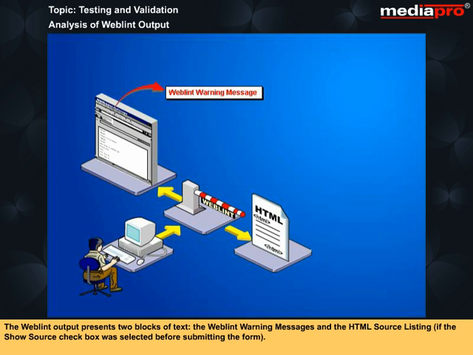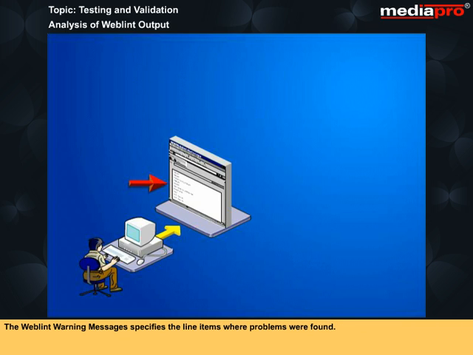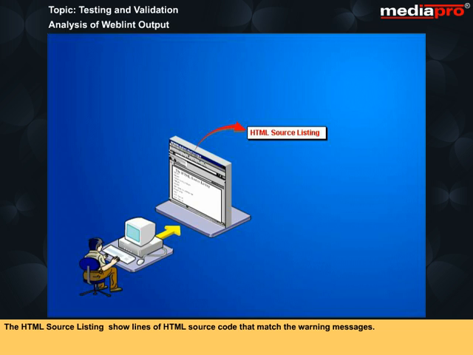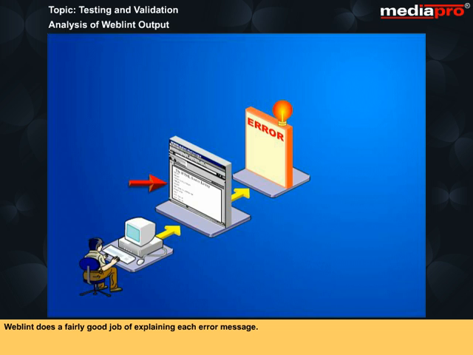The Weblint output presents two blocks of text, the Weblint warning messages and the HTML source listing, if the Show Source checkbox was selected before submitting the form. The Weblint warning messages specify the line items where problems were found. The HTML source listing shows lines of HTML source code that match the warning messages. Weblint does a fairly good job of explaining each error message. Note that some mistakes can generate more than one warning message.